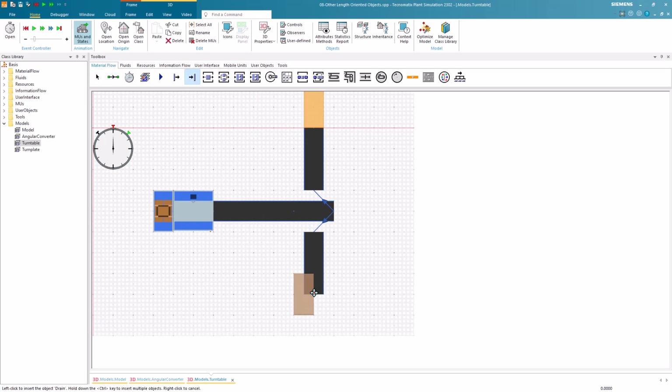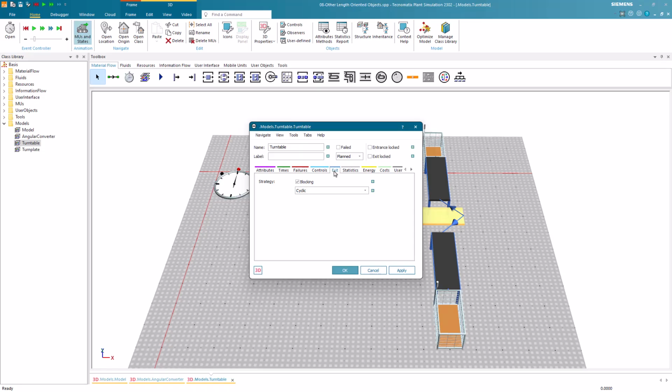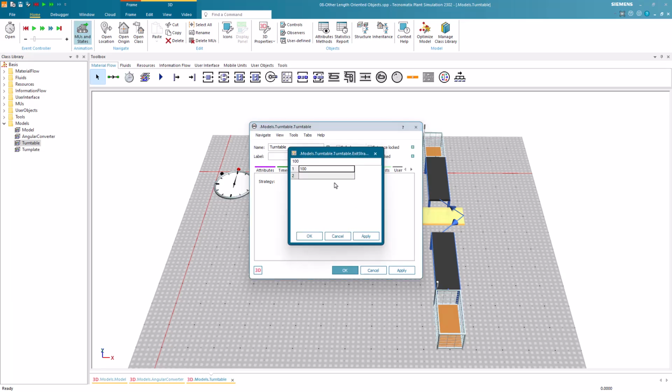Then we will define an exit strategy. To do so, double-click the turntable and go to the Exit tab. We change the strategy to percentage. Then we need to press Apply to show the additional parameters for the strategy. In this case, we can do a 70-30 split. Now the turntable will distribute the parts accordingly when we start the simulation.